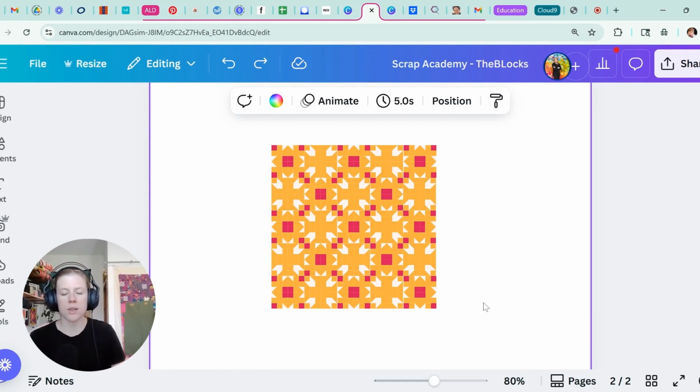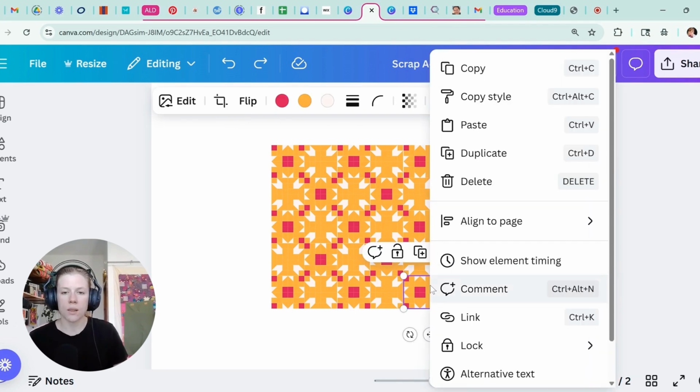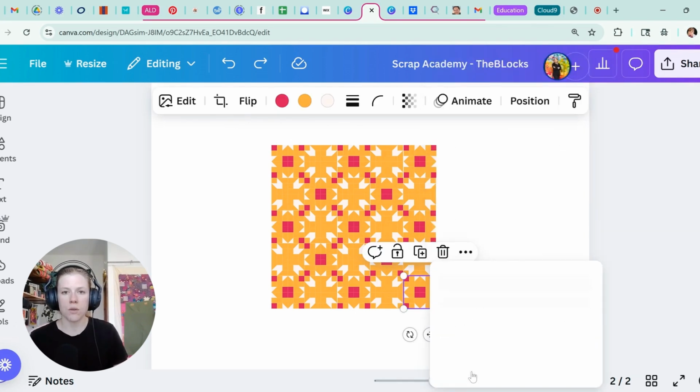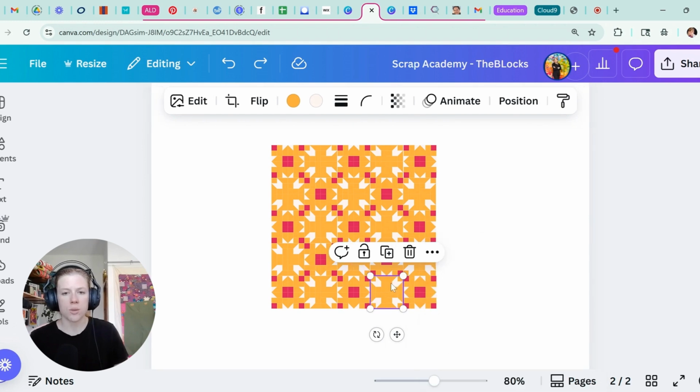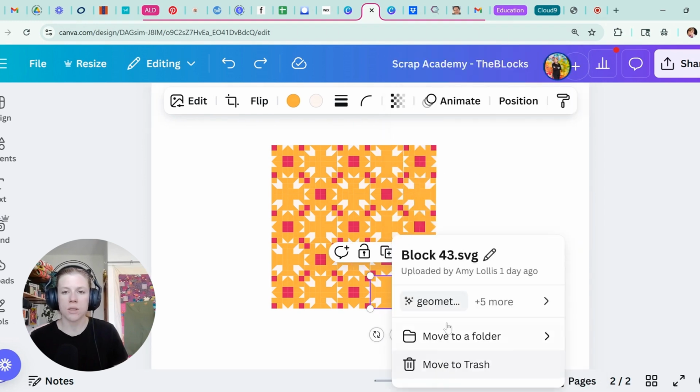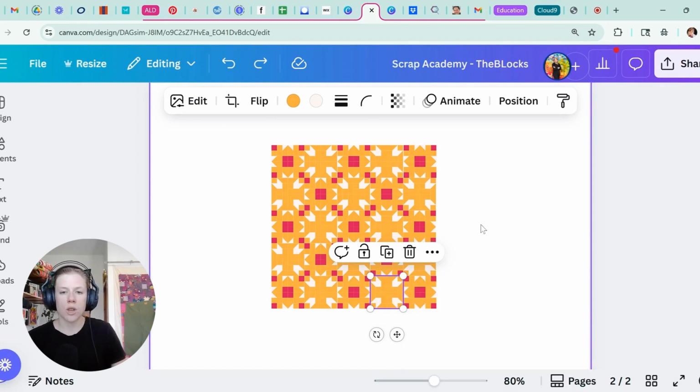So once you get your layout done down here and you're like, okay, cool, I'm happy with this, I'm happy with my colors, now I need to figure out how many I need to make of each block. You right click on the block, you go down to info, and it is block 16. And then you go to this one, right click, info, this is block 43. So you know that you're going to need 13 of block 23, whatever it was, and 12 of block 16.